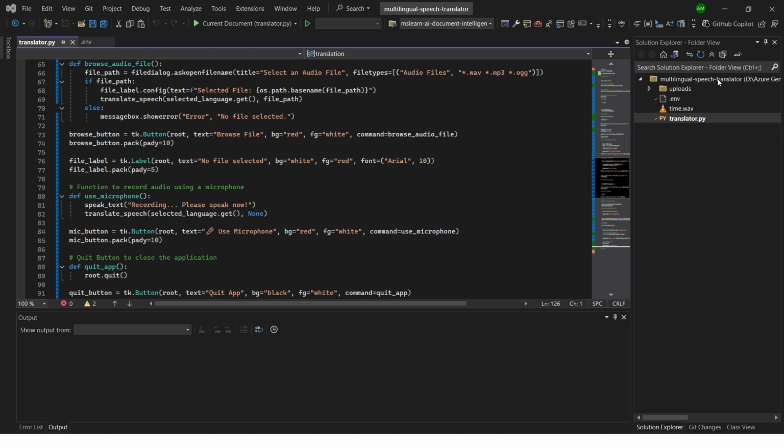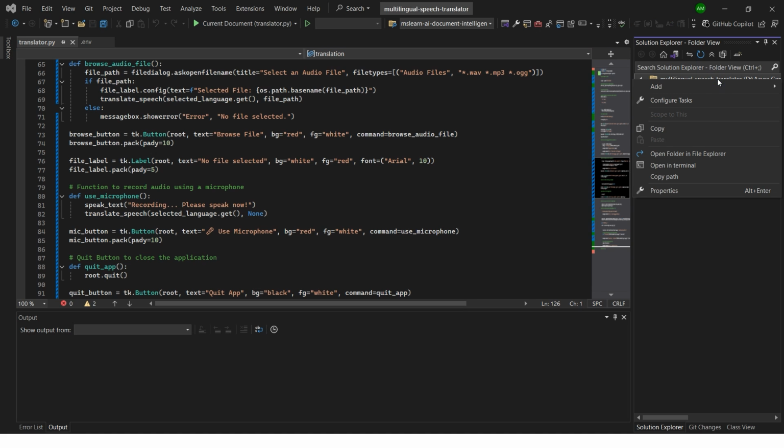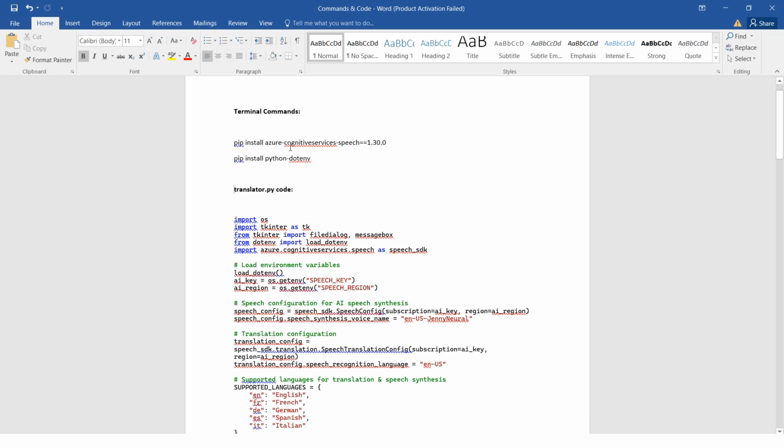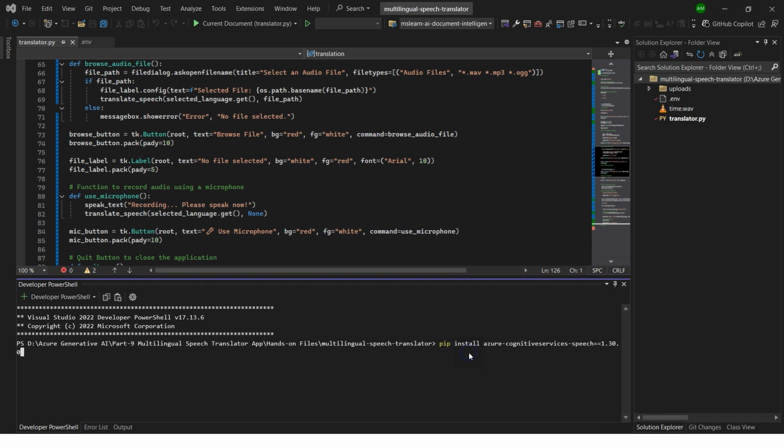For that, I need to open the terminal. I'll right click here, open terminal. I'll open the hands-on commands file. Here I have the SDKs, which are the prerequisites which we need to install. For me, it will be already installed because I have installed them a few moments back.